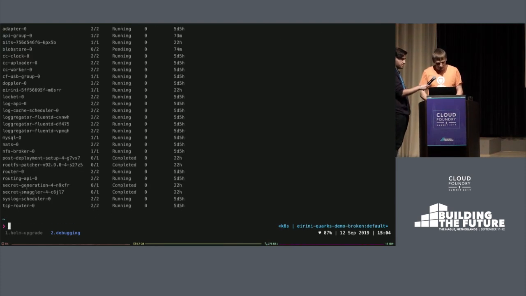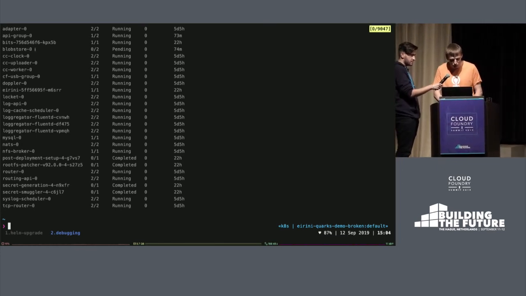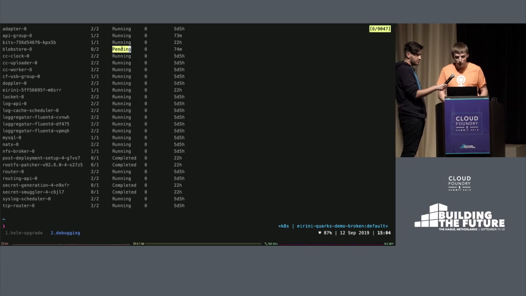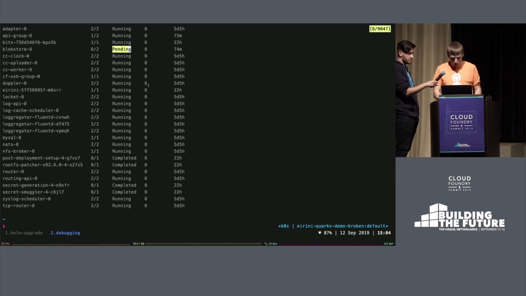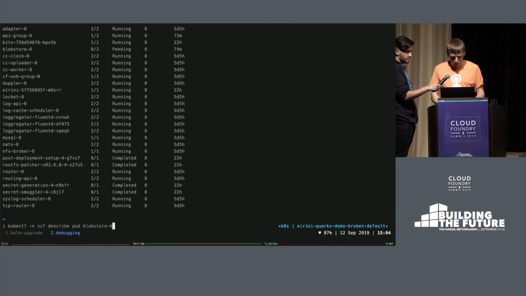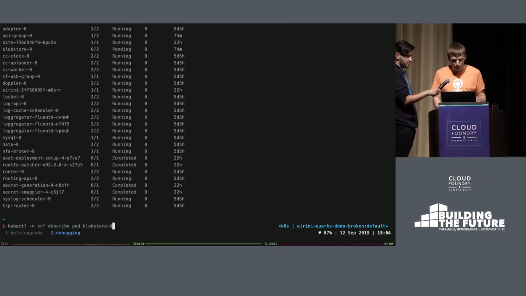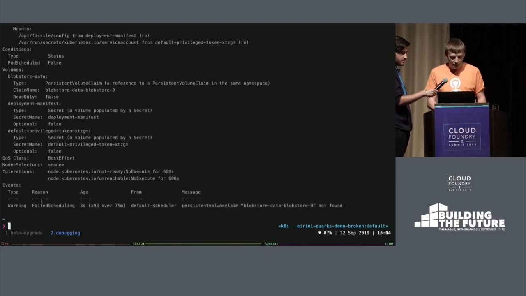And it shows the pod that is broken. It says blobstore 0 of 2 is pending. So this is pending. But why is it pending? You want to find out what went wrong, so let's find out. The next command is kubectl describe pod blobstore-0. I want to see information on why it's pending. When I do describe, it will show me events and say why it failed.